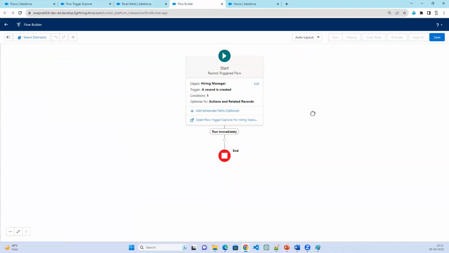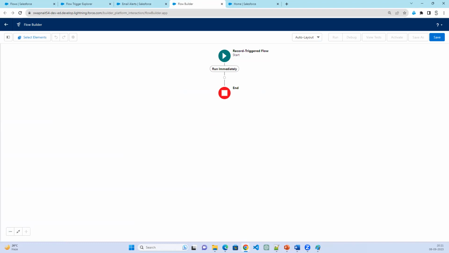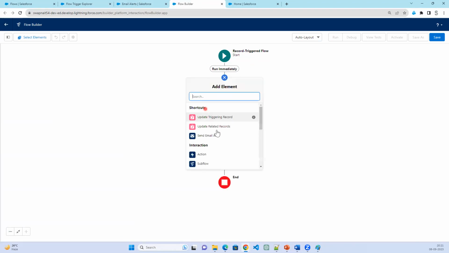Now go to the record trigger. Now what is the next? I need to, as the record is created, as soon as the record is created, I need to send an email. That means I need to perform an action in order to send an email. So from which element do I need to take it? Which element should I take?